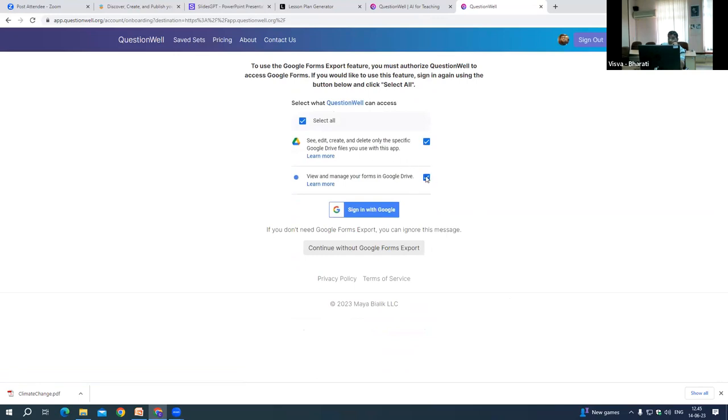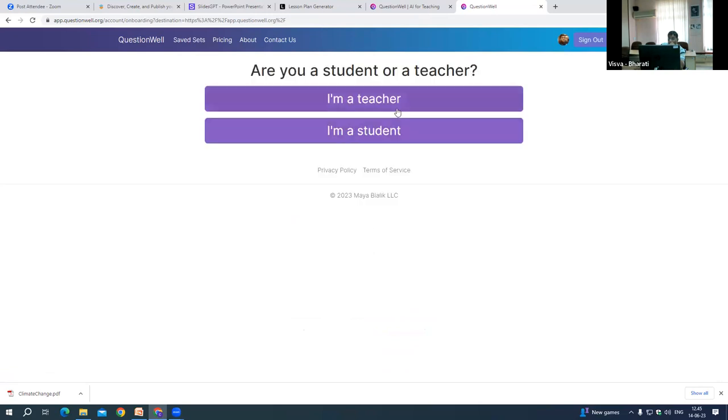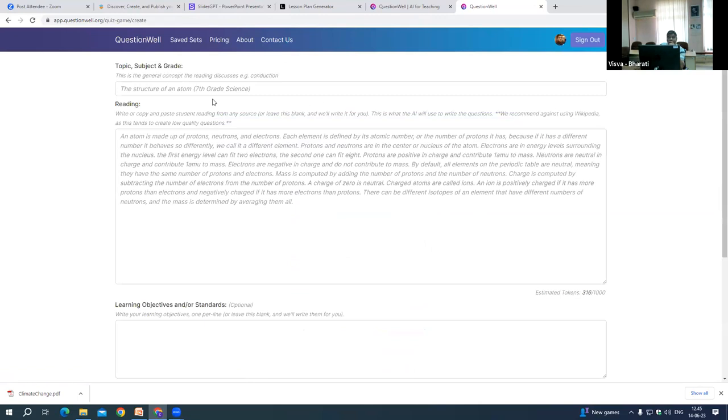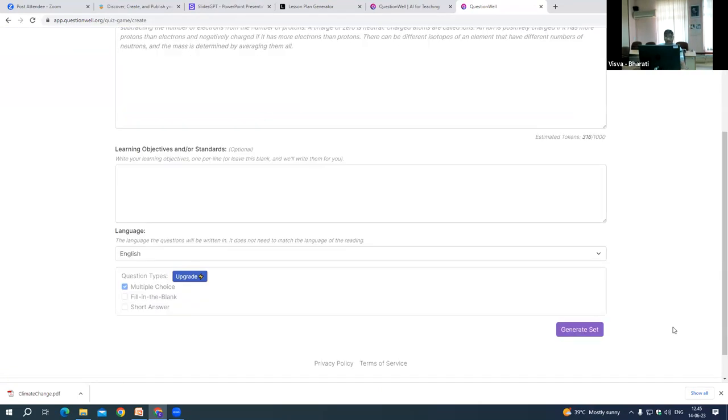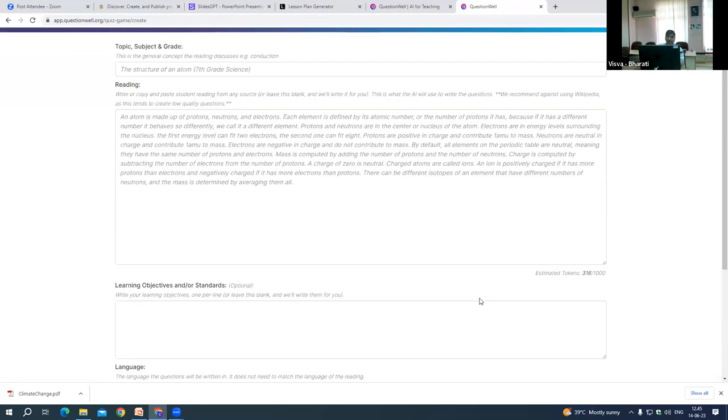Okay, continue without Google Forms export. I am a teacher. Now you see, this is a general concept, the reading, discuss and conduction, structure of an atom. And then you can generate multiple choice questions.